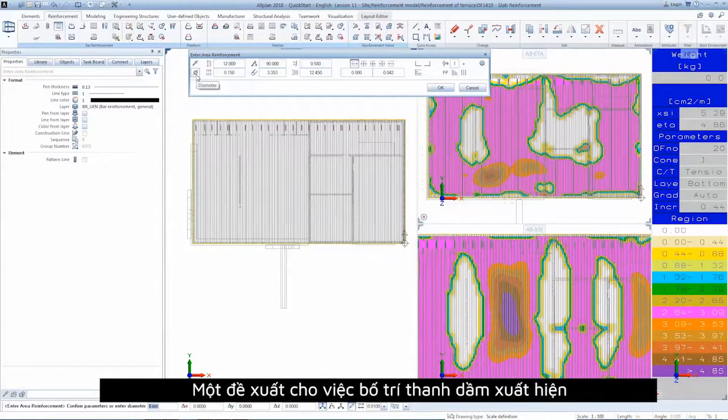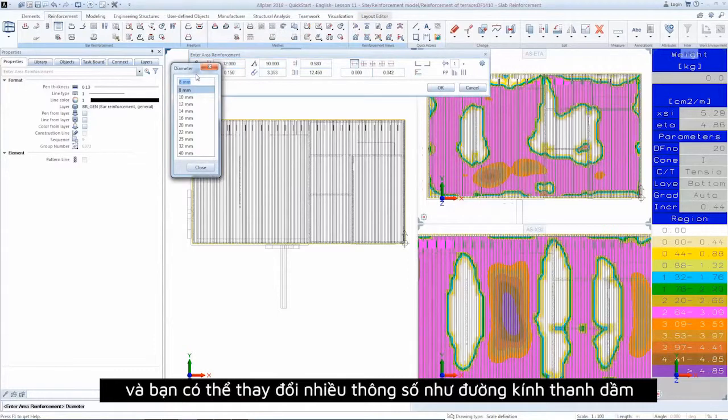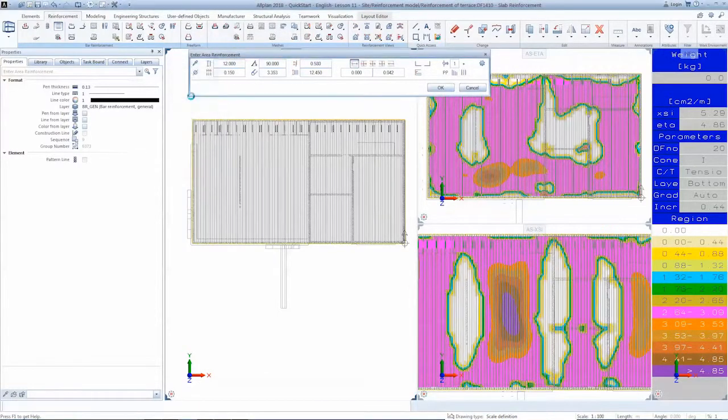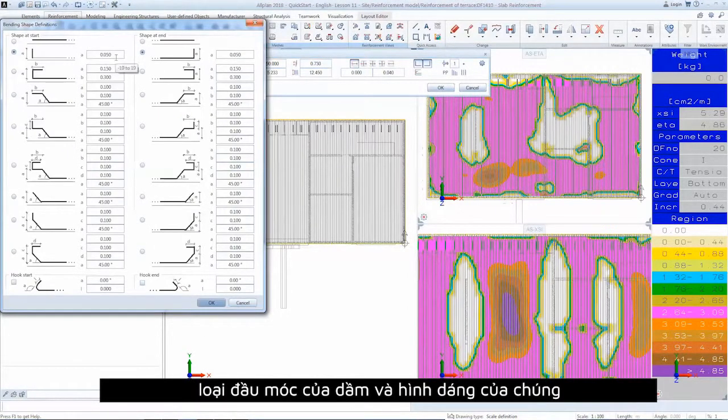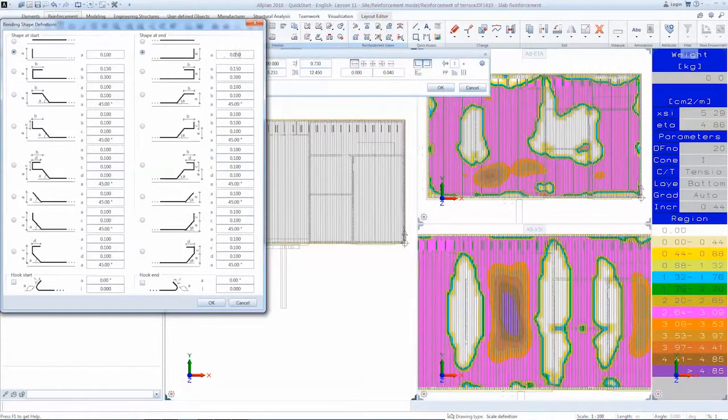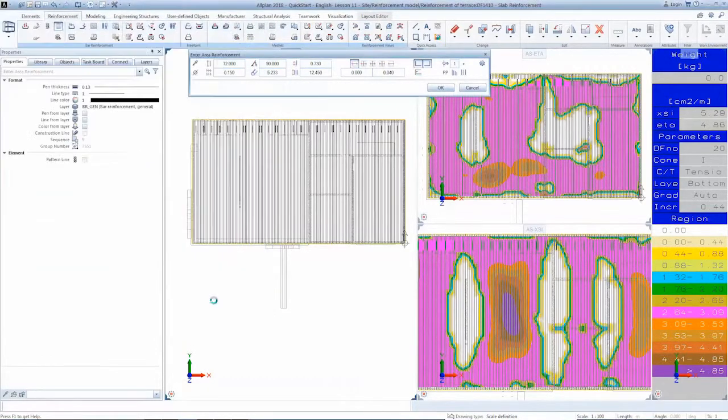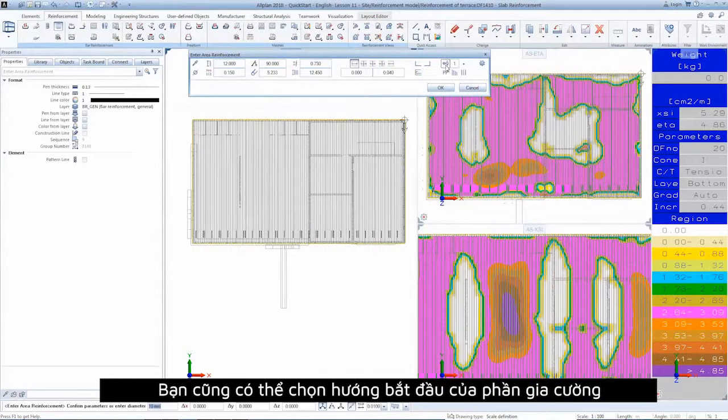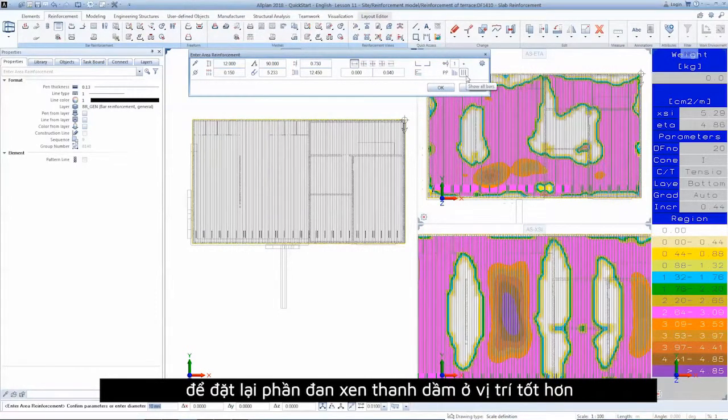A bar placement proposal appears, and you can change different parameters like the bar diameter, bar spacing, hook type, and geometry. You can also choose the start direction of the reinforcement to reposition the overlapping in a better spot.